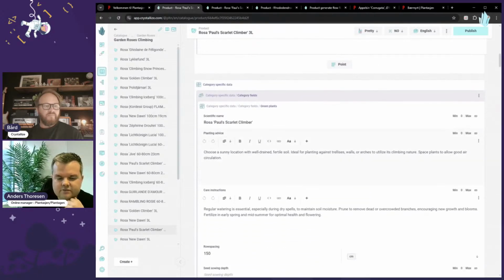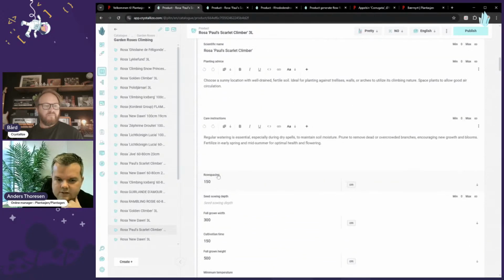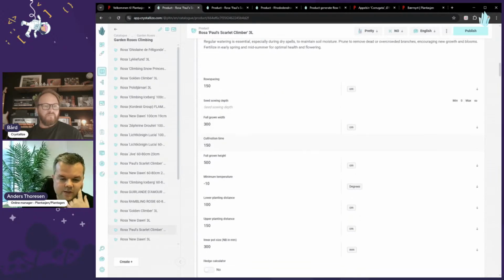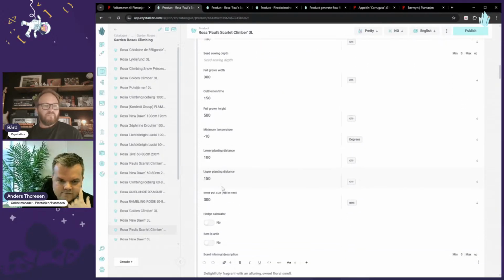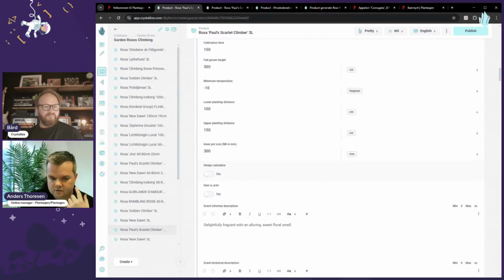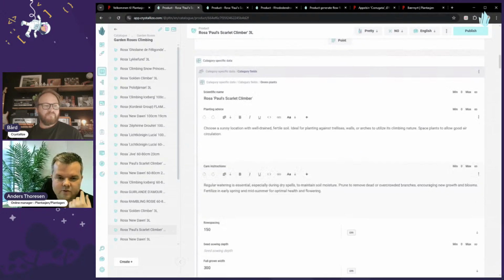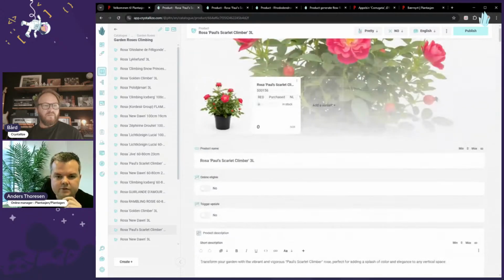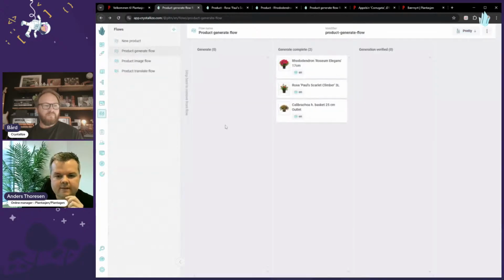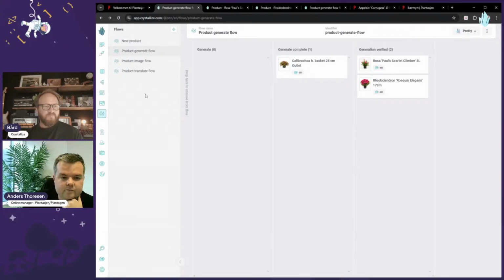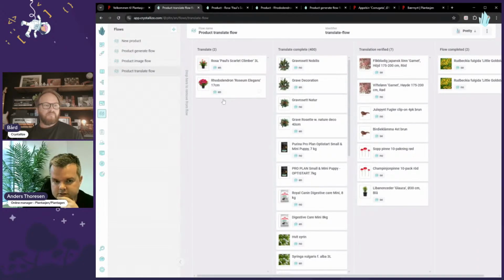In this case, it created planting advice, care instructions, and different things that people care about, like how far apart they should be when you plant them, what the temperature requirements are, how tall it will be when it grows, all those things. We also have scent here for a project we're working on. When I'm happy about this, and you can see both are completed, I can drag them over to generation verified, and they will then appear in translations.